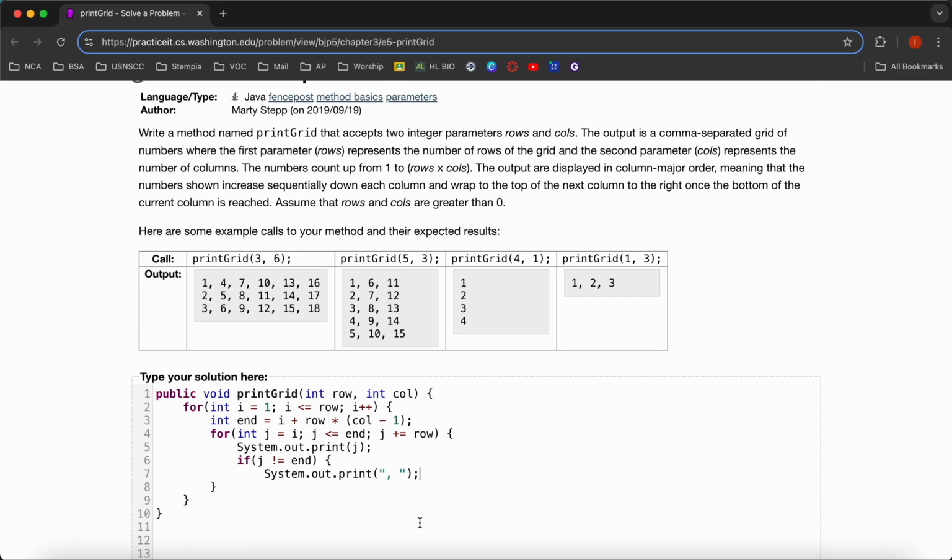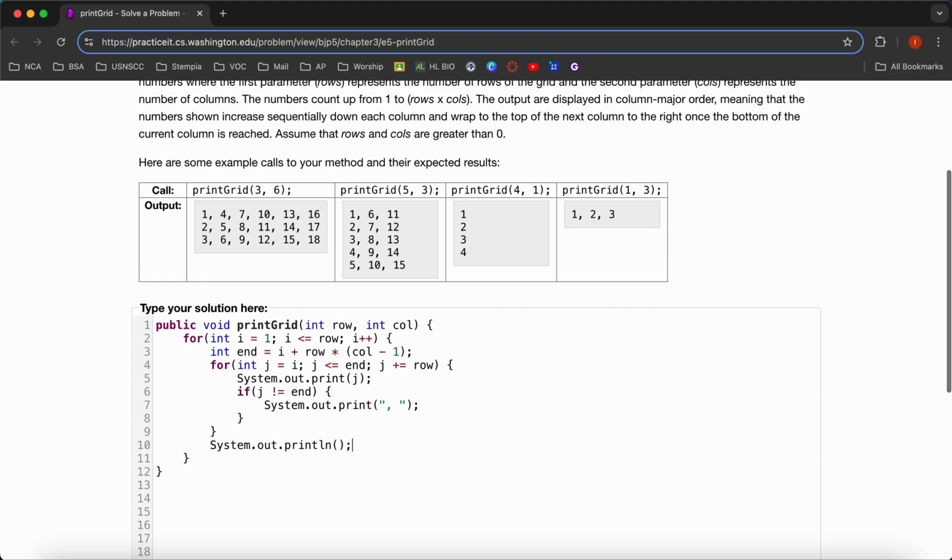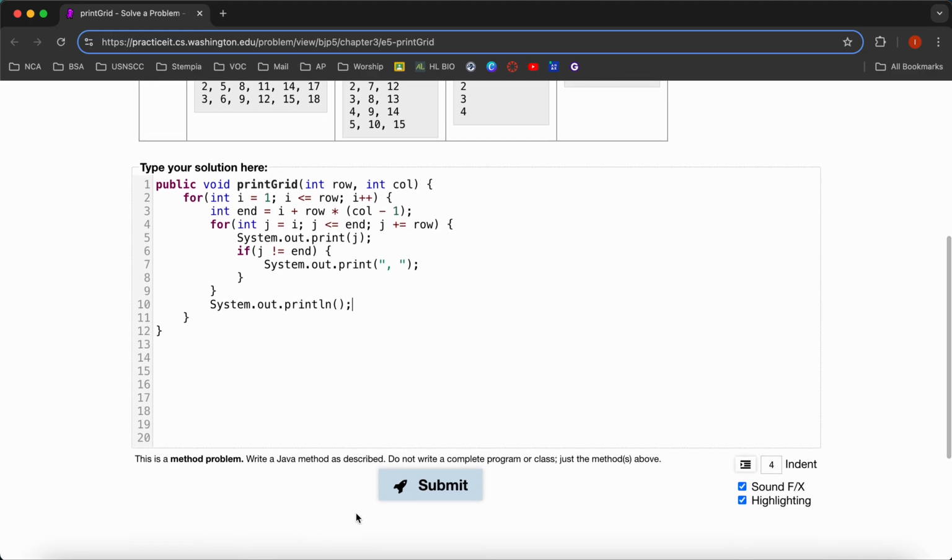And we need to move to the next line, right? So afterwards, we can break out of this loop, and I'm missing our parentheses here, and then we just need to move on to the next line, which will be System.out.println. Make sure the ln's there so that it moves on to the next line. And yeah, I think that should be the solution.